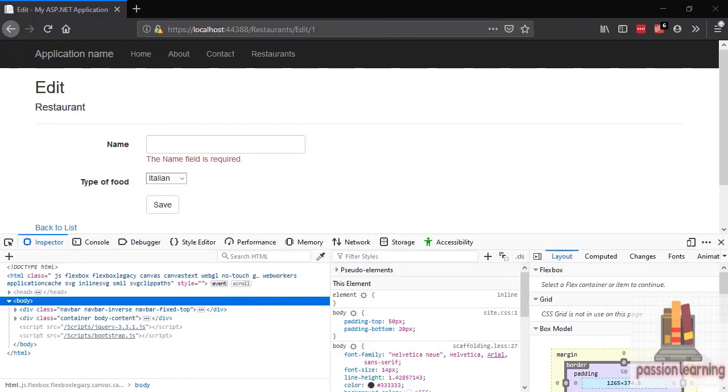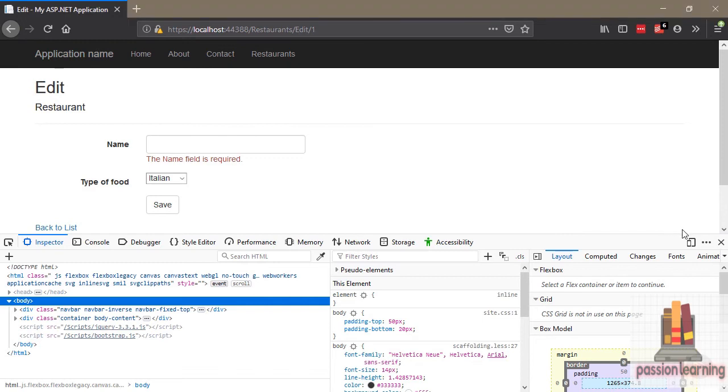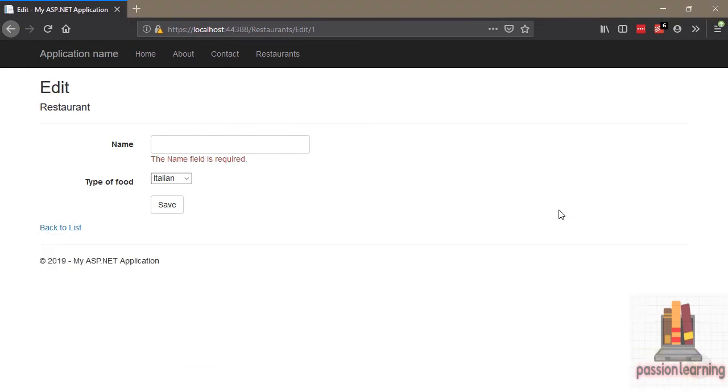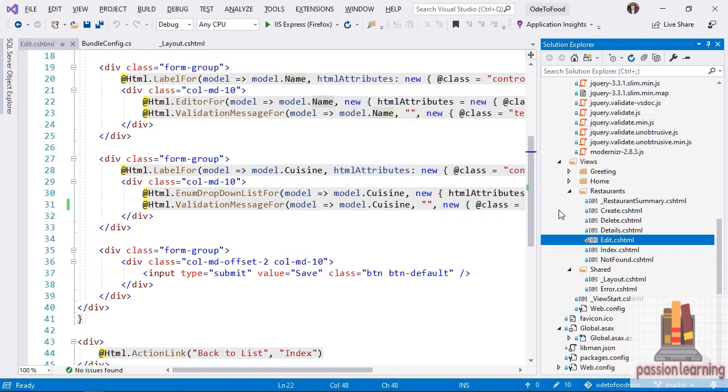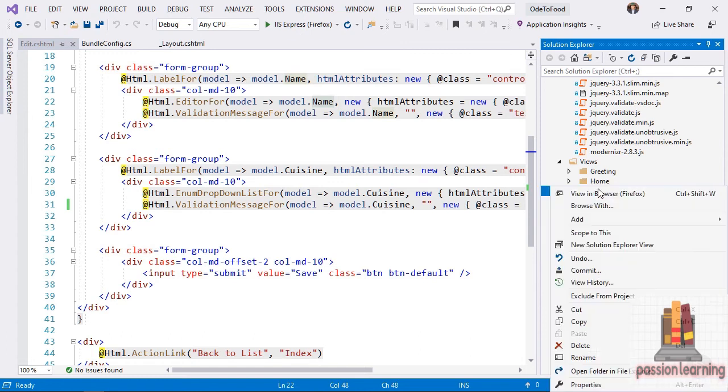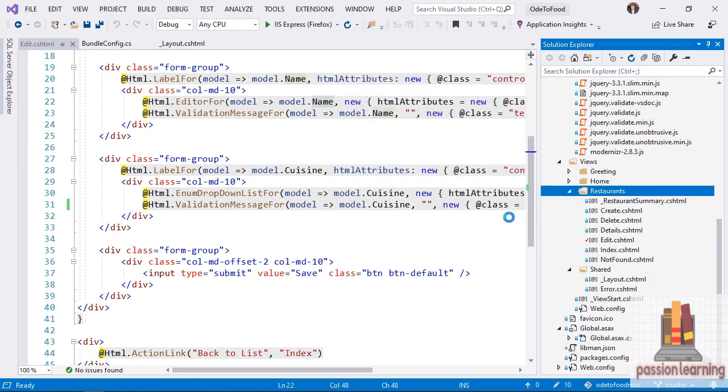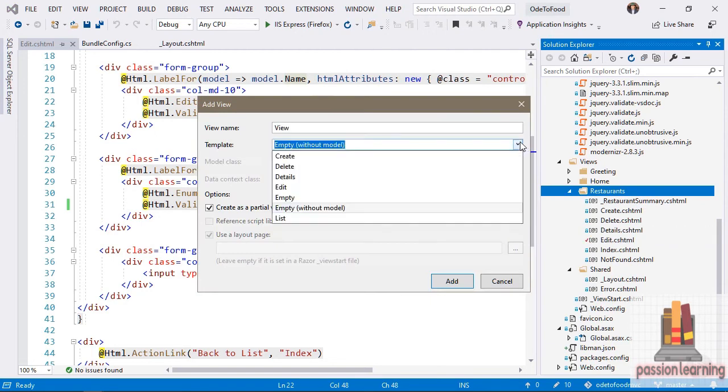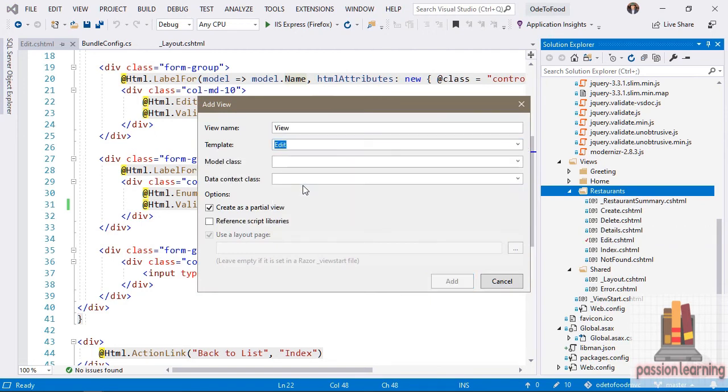Currently in the application, the Edit a Restaurant and Create a Restaurant features do not support client-side validation. And there's a simple explanation for that. When I created those features, I would add a view using the scaffolding tools in Visual Studio. So I would right-click a folder and say that I want to add a new view. And I would select a template, like the Edit template or the Create template, and I would select my model class. And then I would leave unchecked this checkbox to reference script libraries.